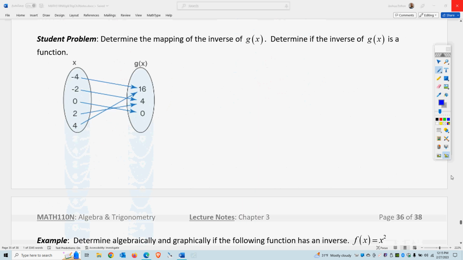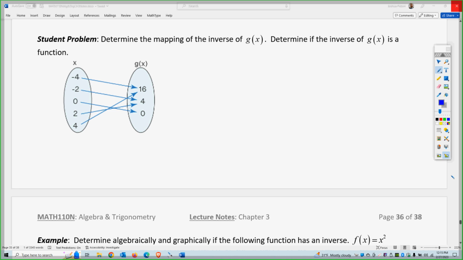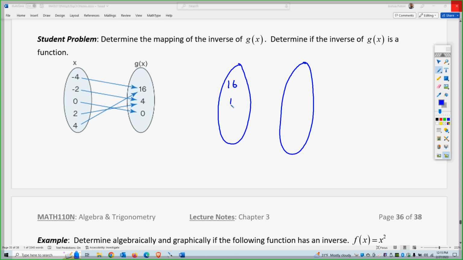Pause the video, try the student problem. Determine the mapping of the inverse of g of x. Determine if the inverse of g of x is a function. Okay, so we'll switch them up here. We'll put the values of 16, 4, and 0 over here. Then we'll put the values of -4, -2, 0, 2, and 4.